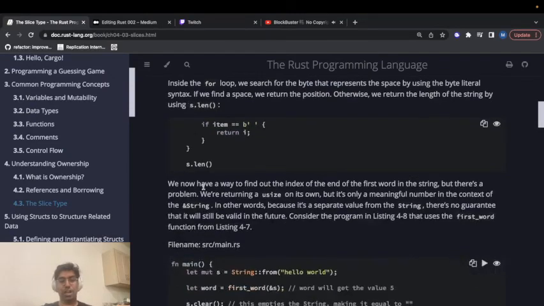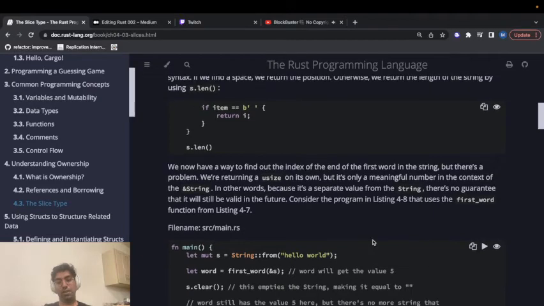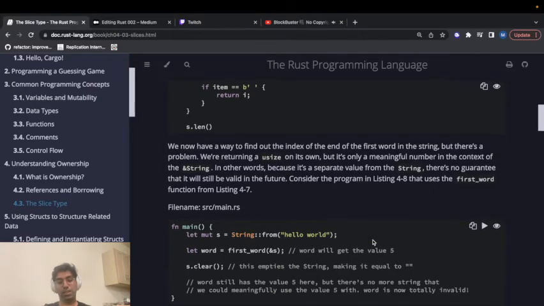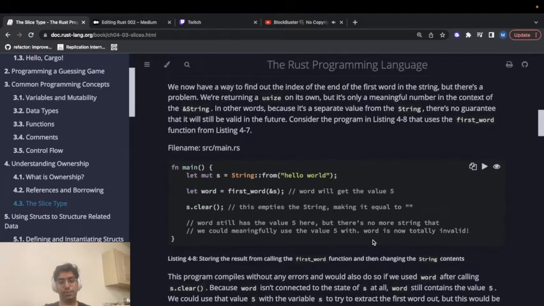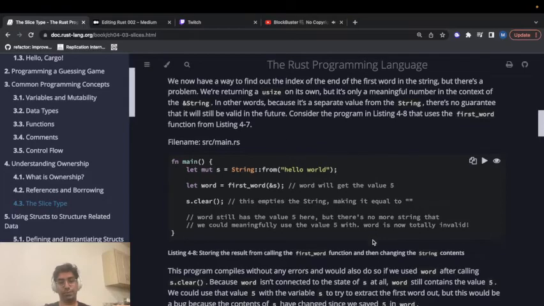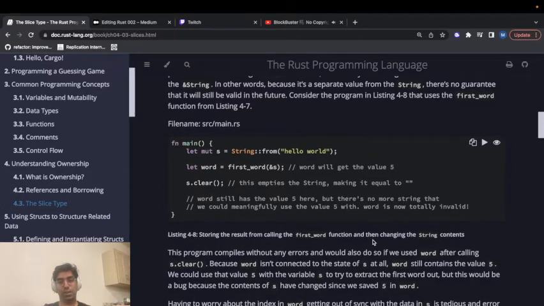Let's read through this. We now have a way to find out the index of the end of the first word in the string, but there is a problem. We are returning a usize on its own, but it's only a meaningful number in the context of the string, because it's a separate value from the string. There's no guarantee that it will still be valid in the future.